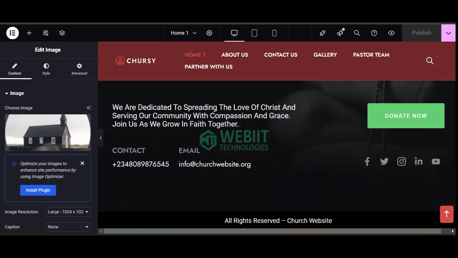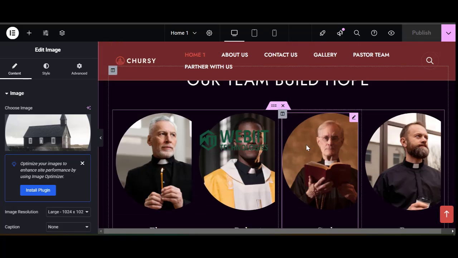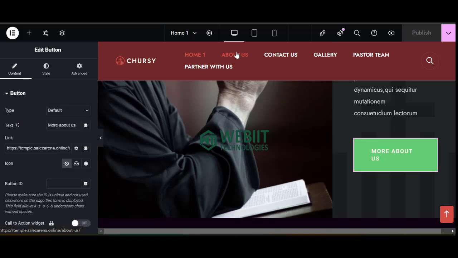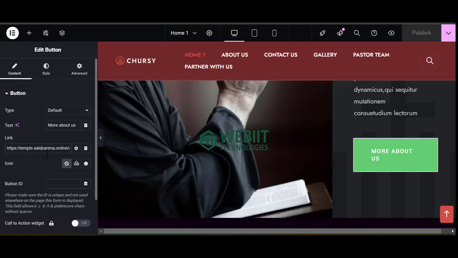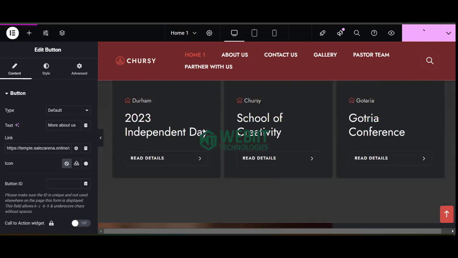Remember, I showed you how to edit this footer. When you are doing that, there are parts where you will have to include some link, like this part that says more about us. If I click on this more about us now, I will copy the link of this. Let me show you. Copy the link of this about us, then come here and paste it, so that when they click on this, it will take them to the about us. It's very, very important.